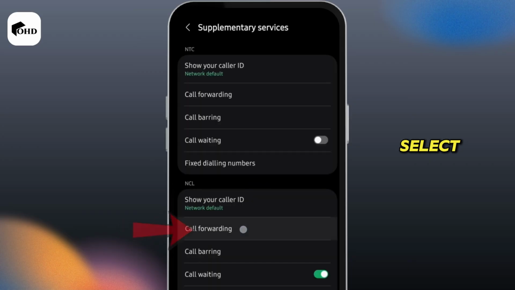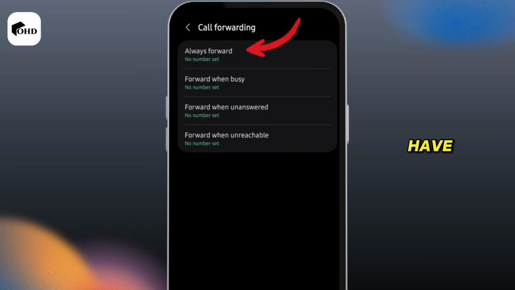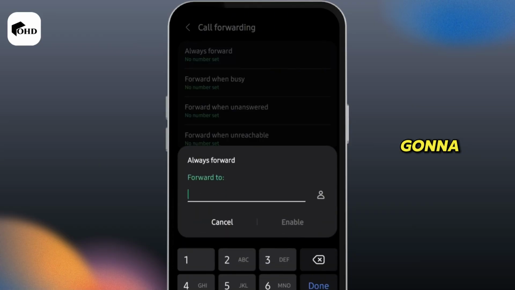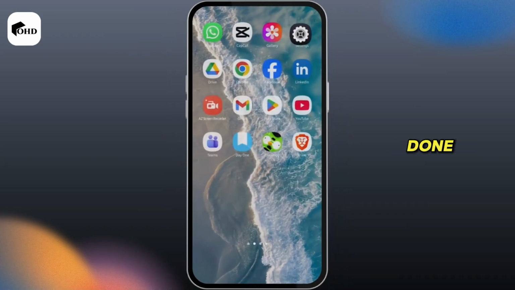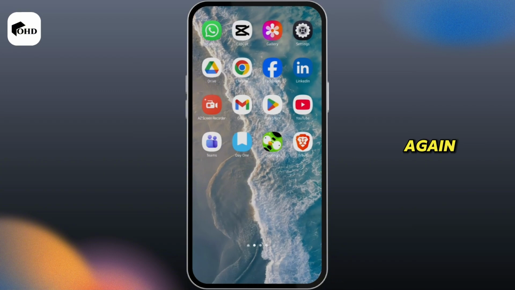At the section, select call forwarding, and if you have set call forwarding to allowed, you're gonna have to disallow it. And once done guys, restart your device, check again, and it will fix your problem.